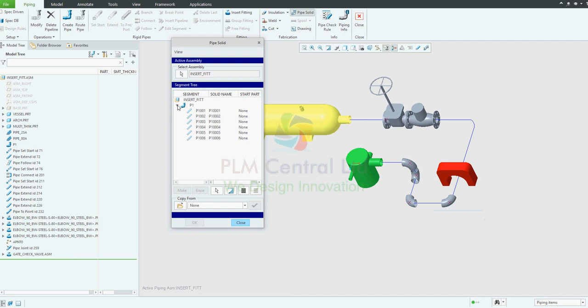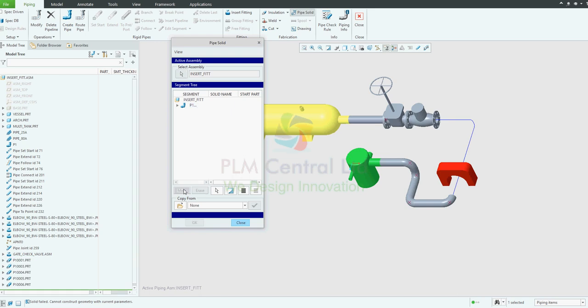Now you would select the pipe. These are all named generic P1s, but they will have proper names if given. And then you would make it. And now the pipe solids have come through. I have an error with this one which can be solved later.